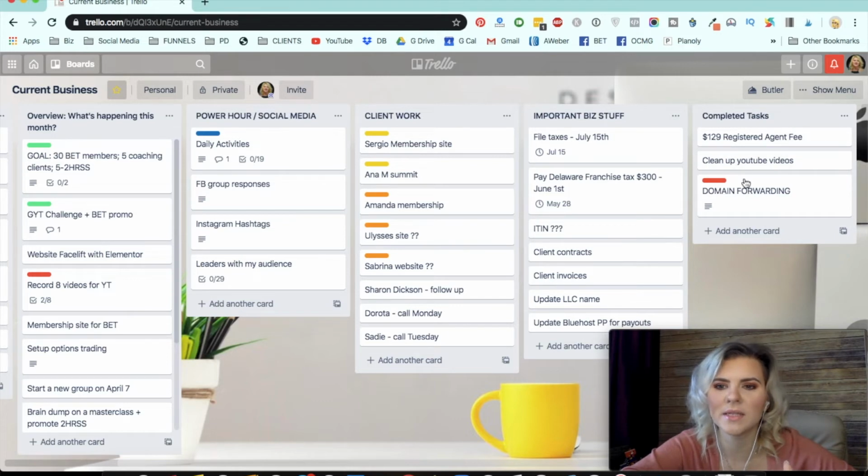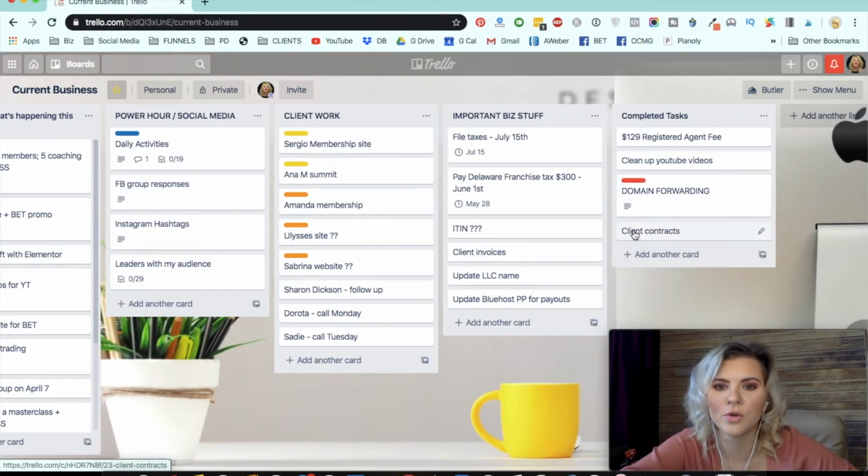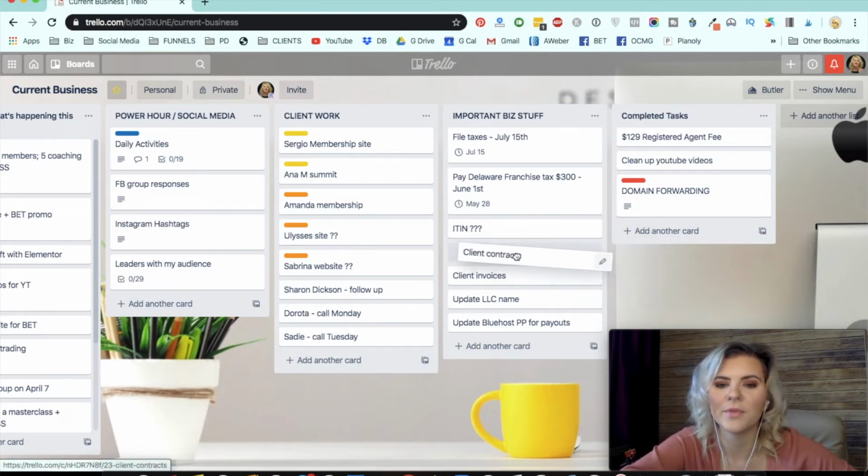And then I also have completed tasks, so I can see where I'm at. And if I completed something, let's say if I updated the client contracts, then I can just put it down here. So my list from here is going to get lower.